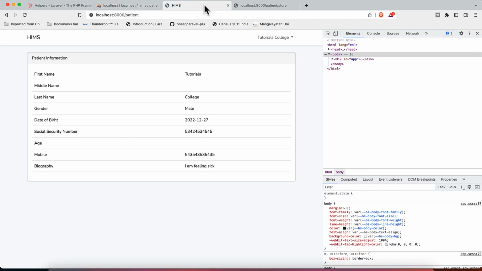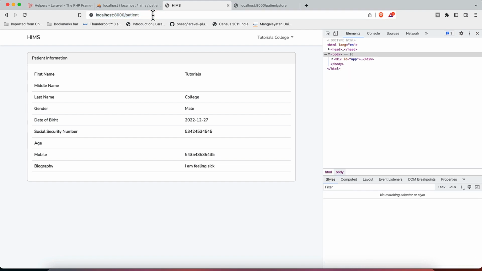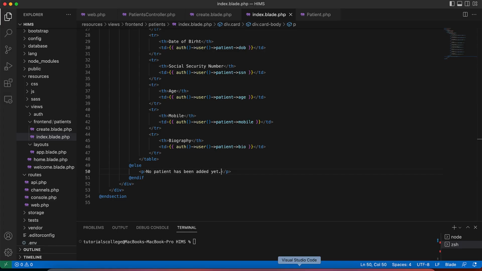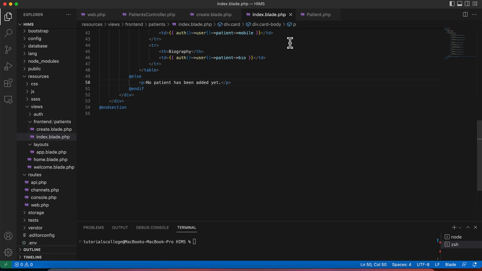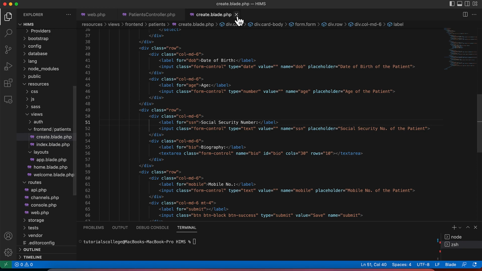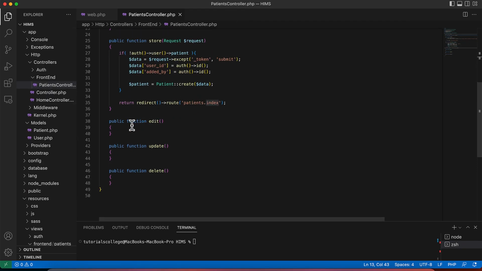So let's access the home page, and as we can see, we have everything we wanted. So everything pretty much we added, and let's make it a little beautiful maybe. Okay, well, we'll do that later. So our index part and our create and store part is working, and let's work on the edit part.